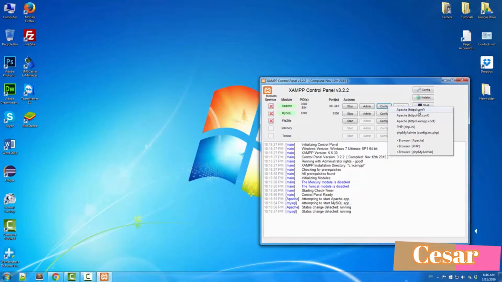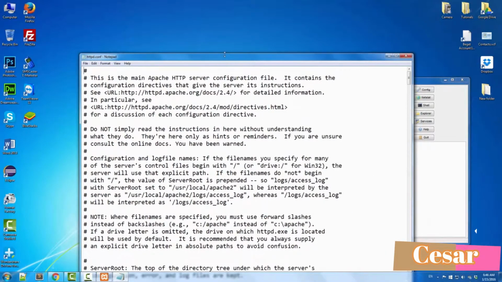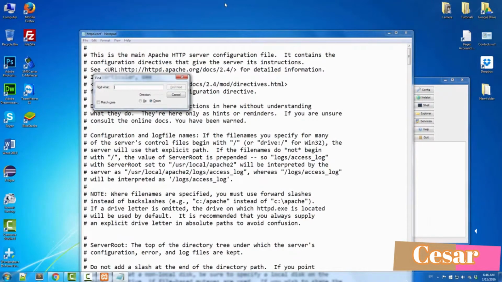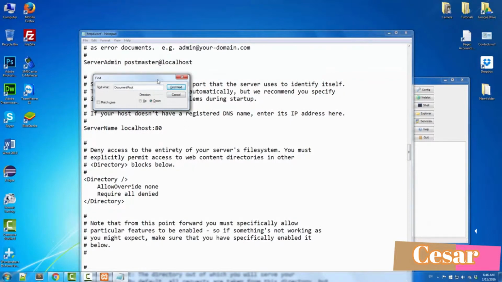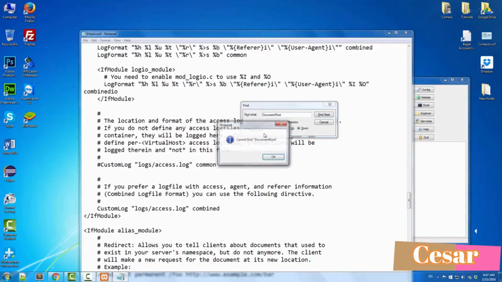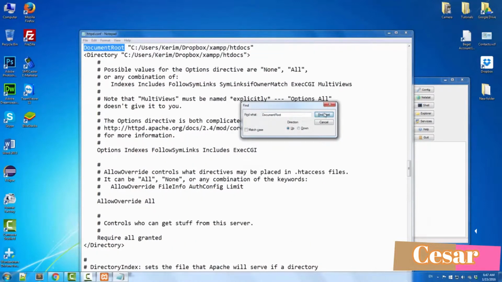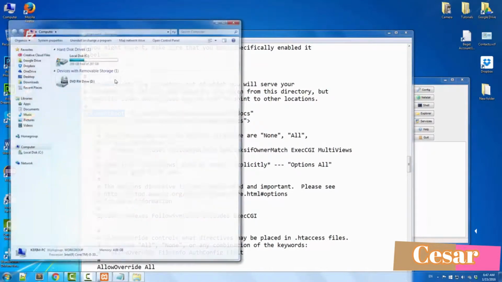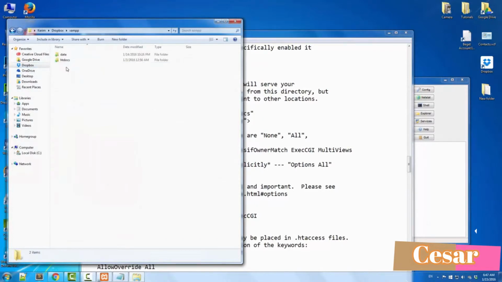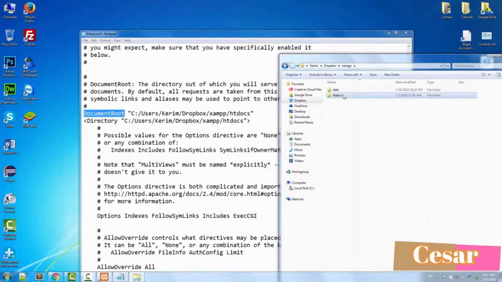Here we have to locate the directory. So I'm just going to search for root document or document root. Here it's showing me the list of the document roots. Now, this is where they are pointing to my Dropbox folder, which I created. Let me show you. I created this folder used to synchronize my documents and database files.